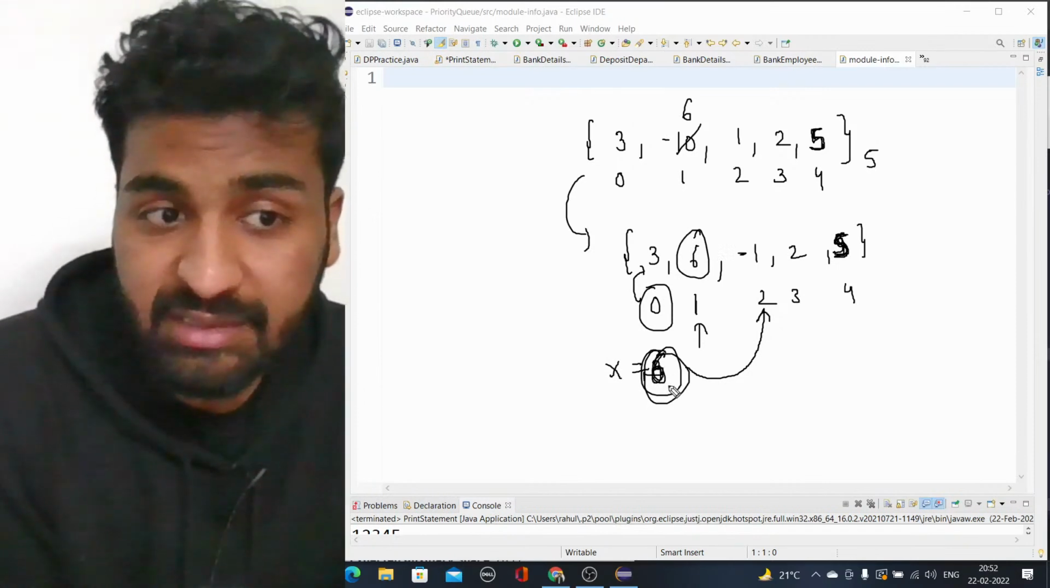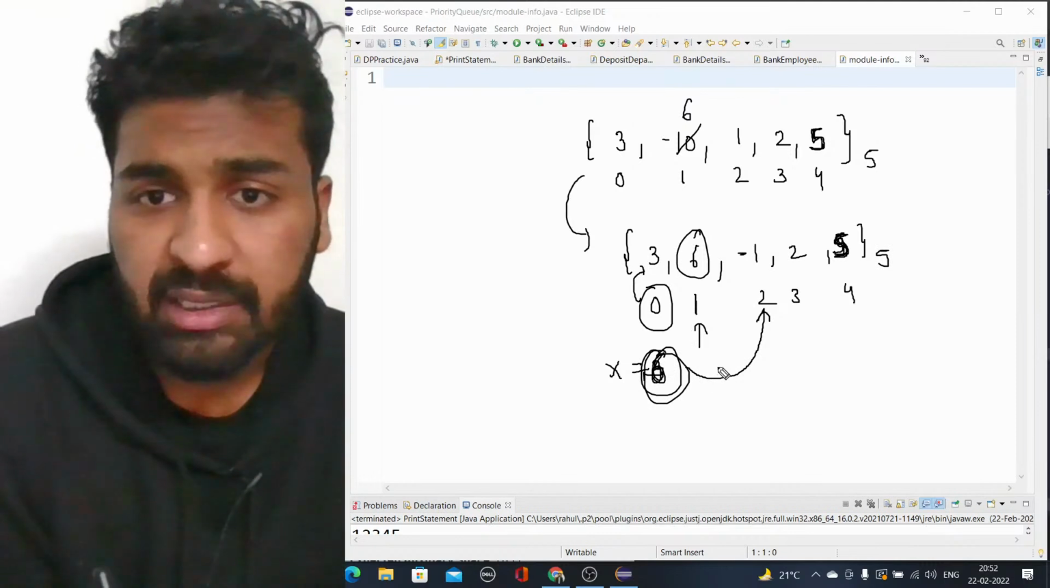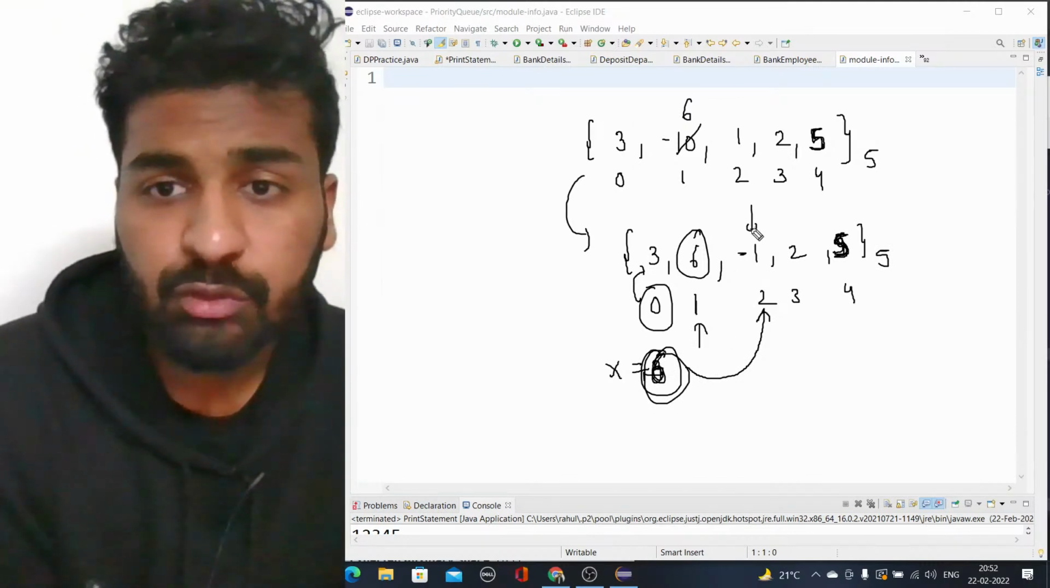So now 6 is greater than the length of the array. Length of the array is 5. So we don't have to do anything with this. We have to just move forward.